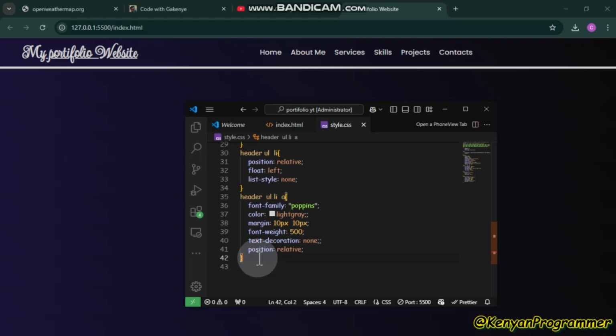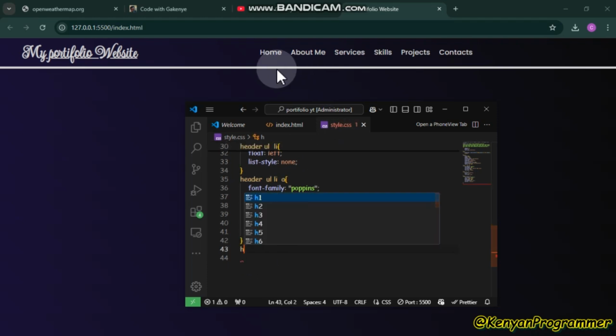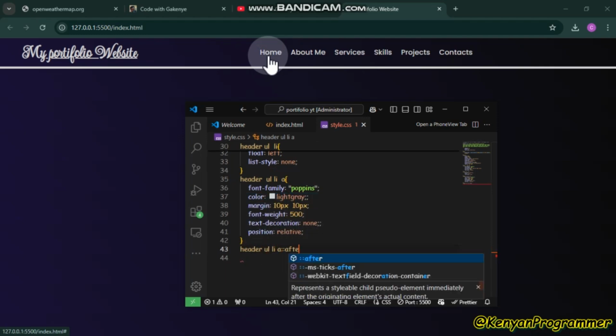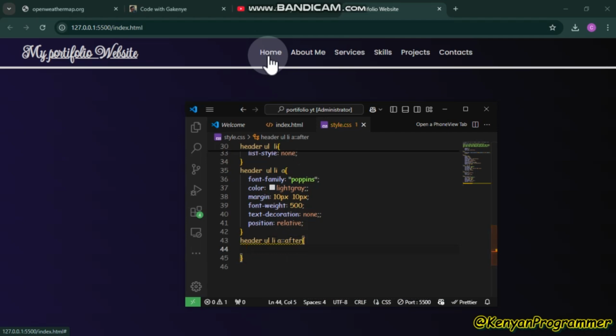And then I say let its position also be relative. Then from there I say I want to create it such that whenever I hover on it, a line draws itself from the left to the right. So I'll come and say header ul li a.